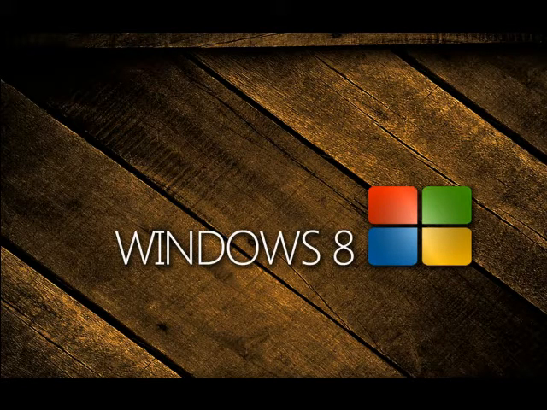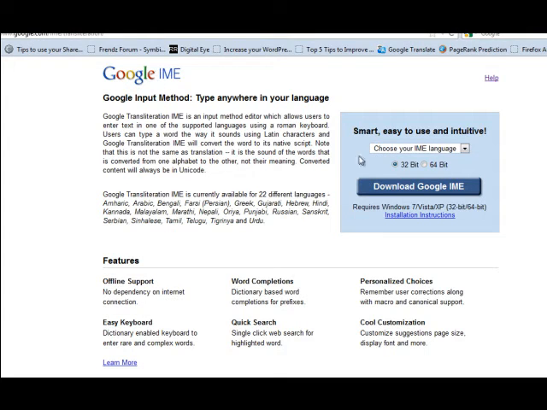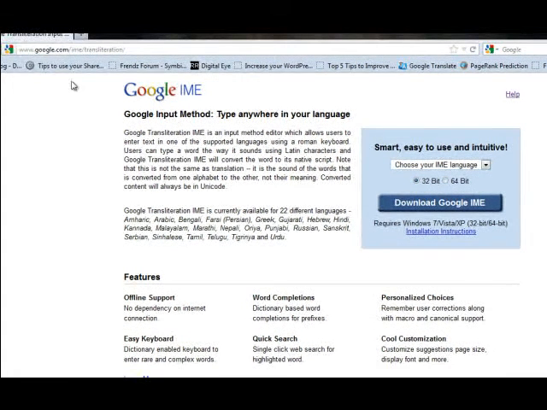Today we are going to see one tutorial on how to type Hindi, Marathi or any regional language inside Microsoft Word. The first step is to download the most important software, that is Google Translation IME. To download that software you need to go here.